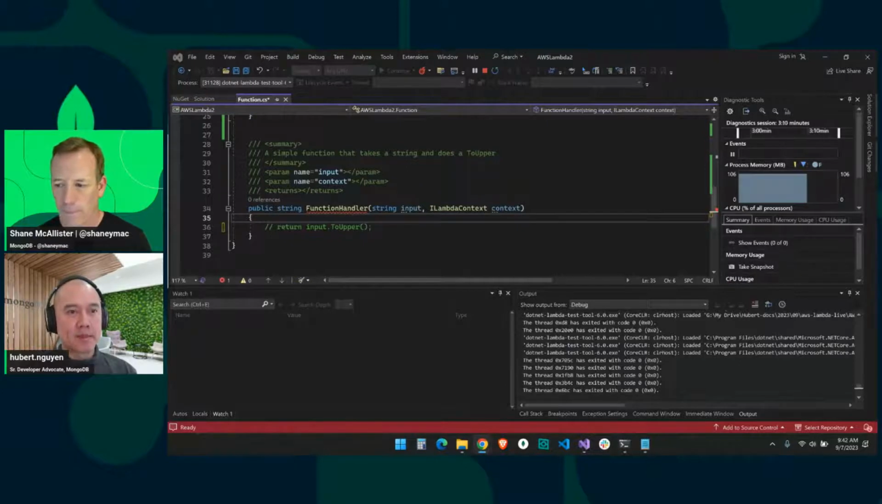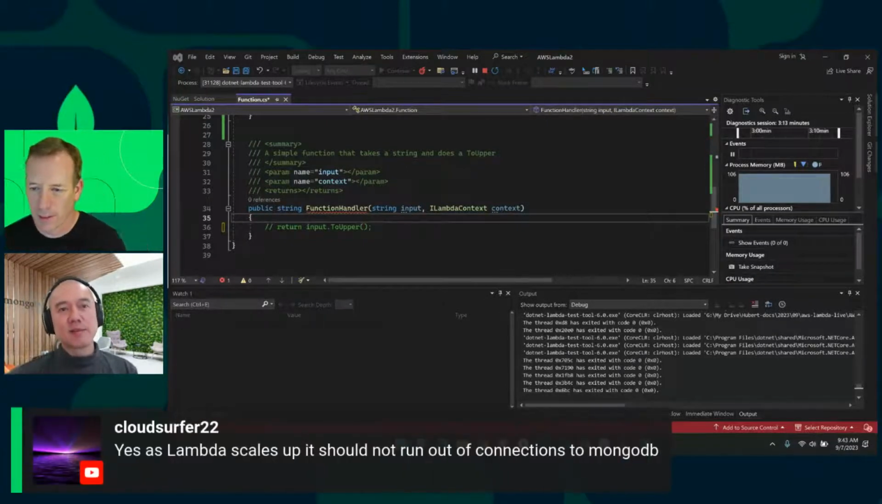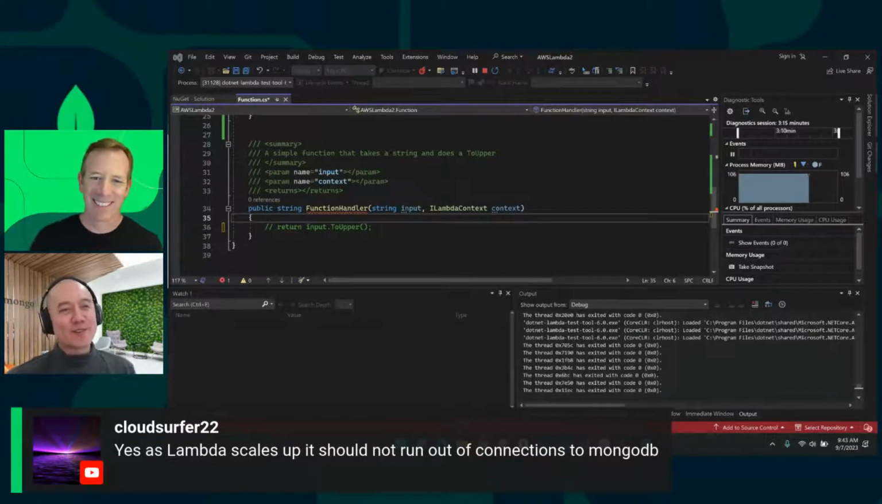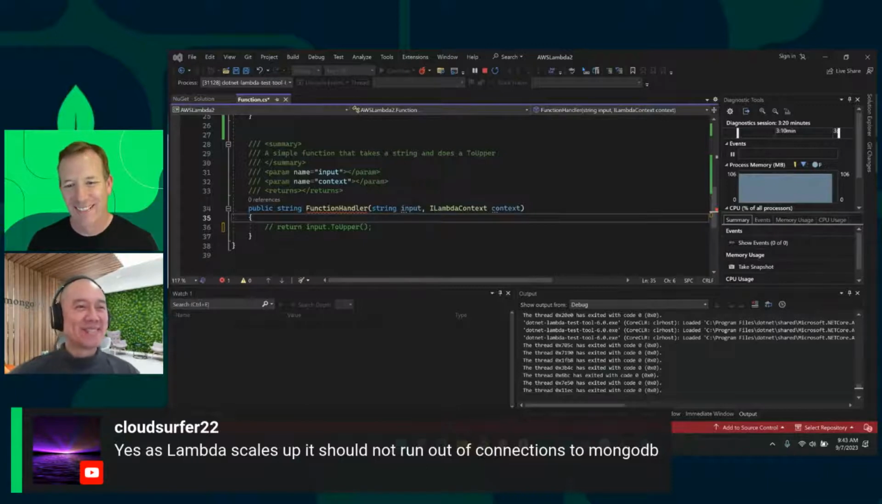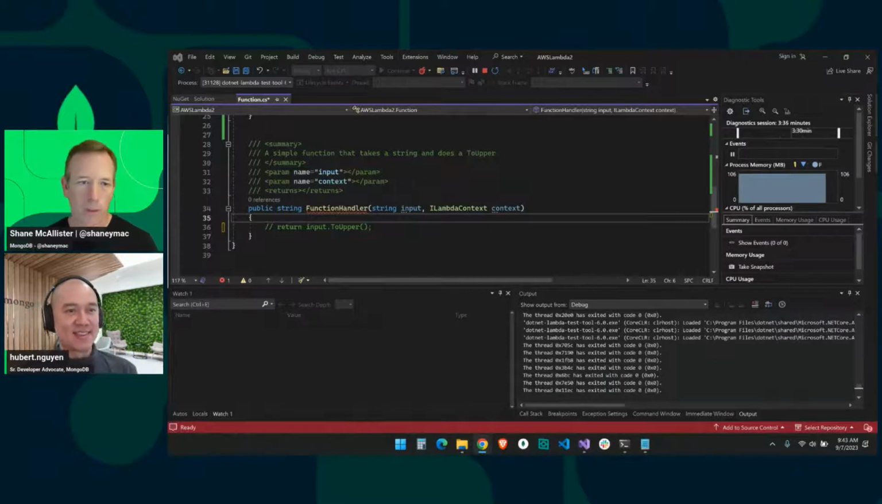Perfect. Yeah, exactly. If you scale big enough, you might have to upgrade your instance. Eventually, if you run out of connections, that's the way to deal with it. I'm pretty sure the driver team does everything they can to manage the pooling, and then we're trying in that particular app to do what we can. Perfect. Thank you for that.